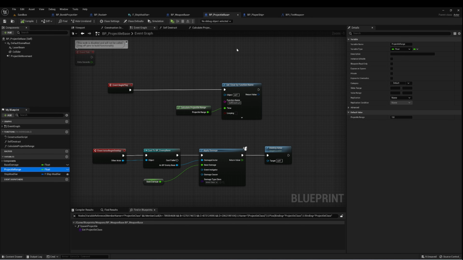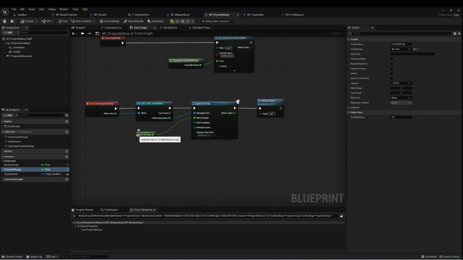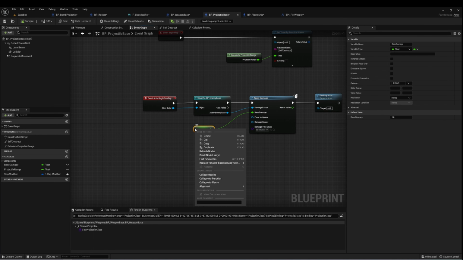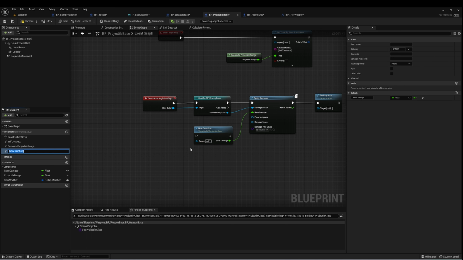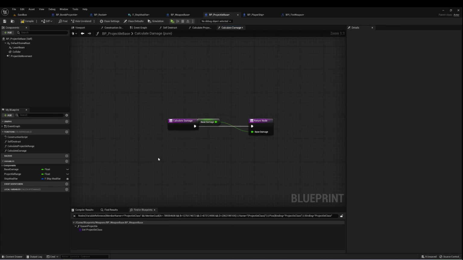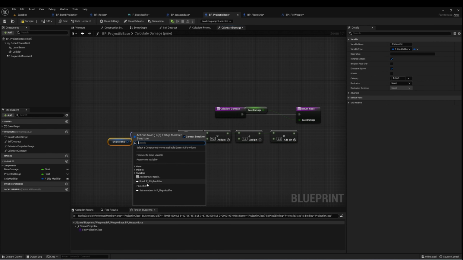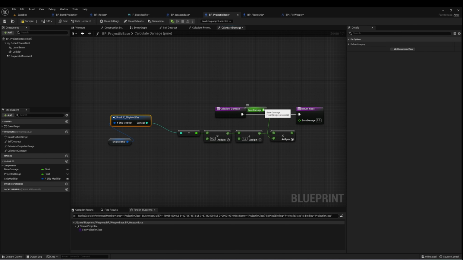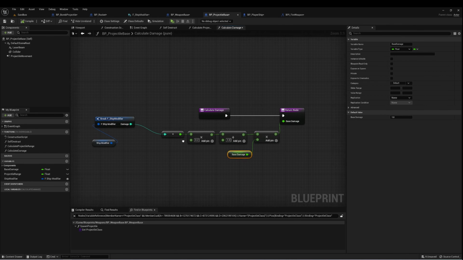And the last one that we want to handle is the damage, and that's down here. And again, we can just do the same thing. So collapse this to a function, call this calculate damage, make it a pure function, and then we'll just paste that in one more time. And that's set up as well.